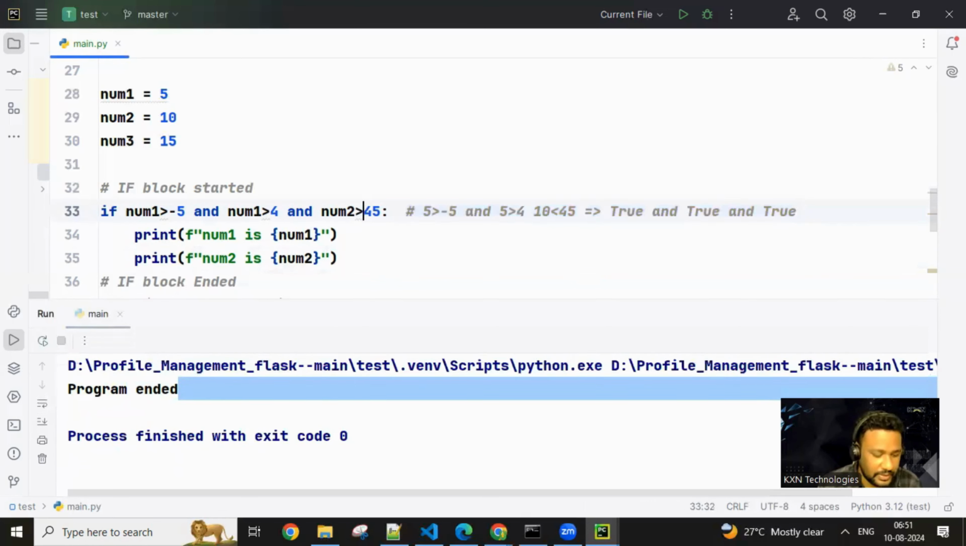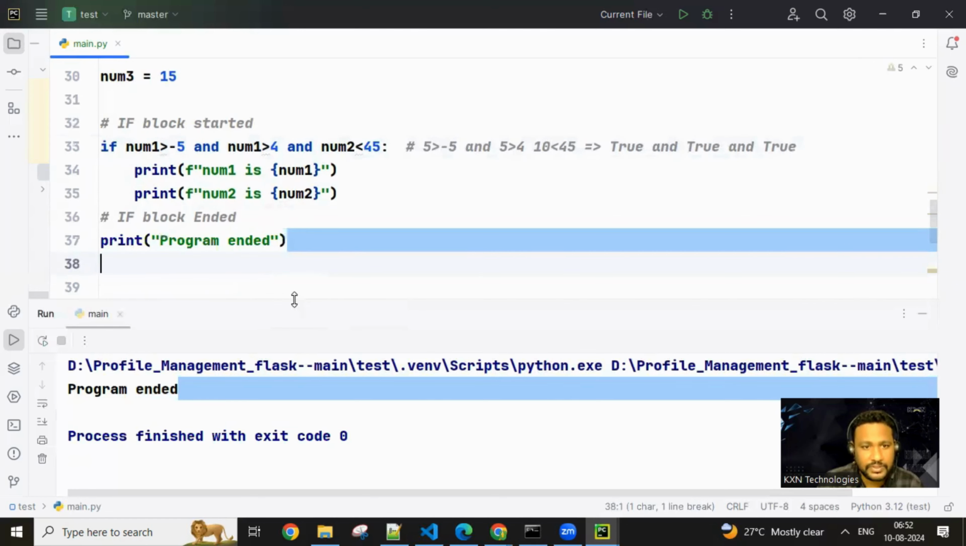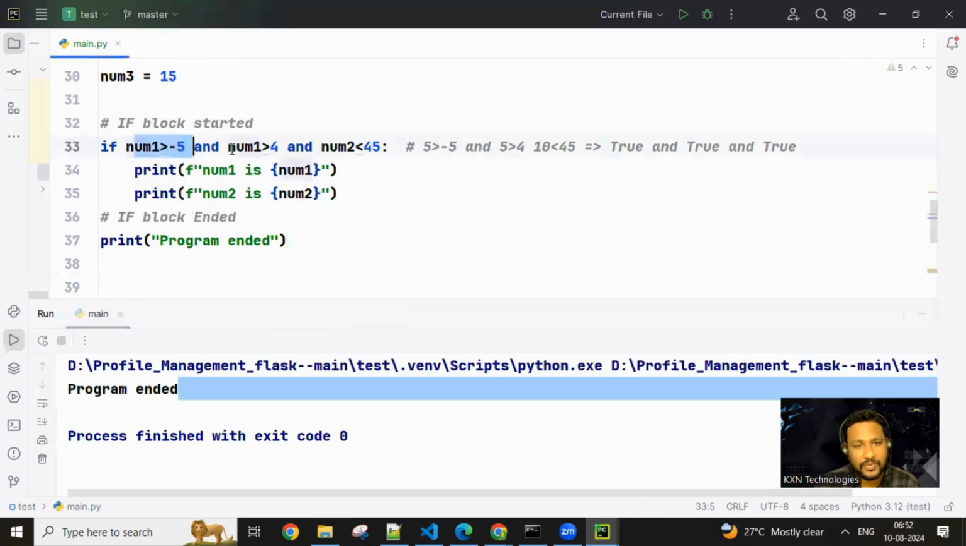Quick heads up, I just like changing these symbols, but please revisit the video whenever you have a doubt on this. So this is about a simple if block with a single condition, and we also tried with multiple conditions, two or more.